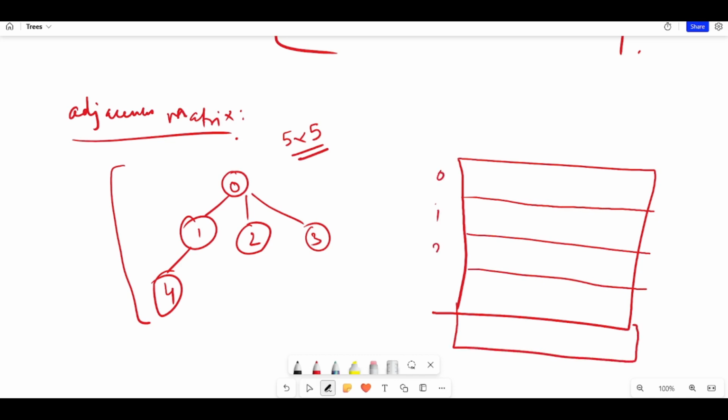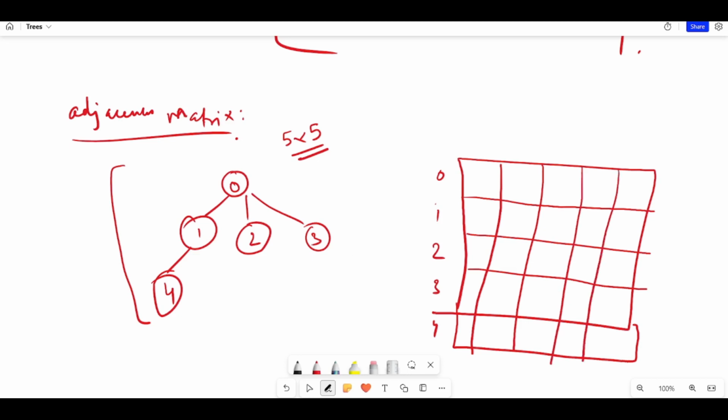So let's create a 5 cross 5 matrix. 0, 1, 2, 3, 4 on the rows, same here for the columns: 0, 1, 2, 3, 4. Initialize this matrix with 0. Okay, we have 0 stored for every node.